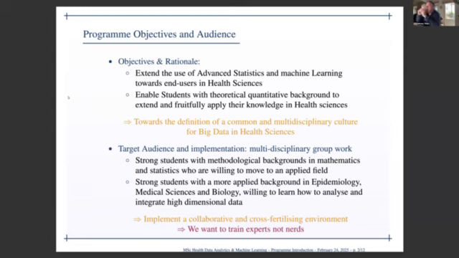Based on these objectives and our mission statement, we defined a target audience for our course: either strong students with a methodological background willing to move to an applied field on one side, or on the other side, strong students with more of an applied background, for instance in medical sciences, biology, or epidemiology, willing to be a bit more independent and know how to analyze and integrate large and complex data sets. To make this heterogeneous-by-construction cohort work together, we had to implement in the course a collaborative and cross-fertilizing learning environment, which we will describe in a few moments.